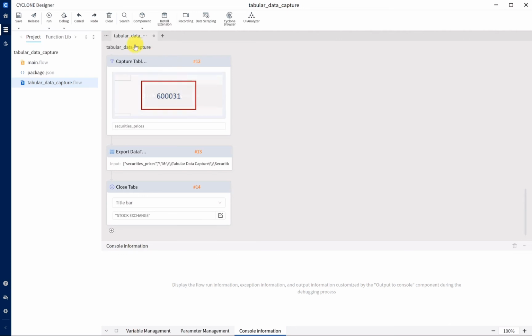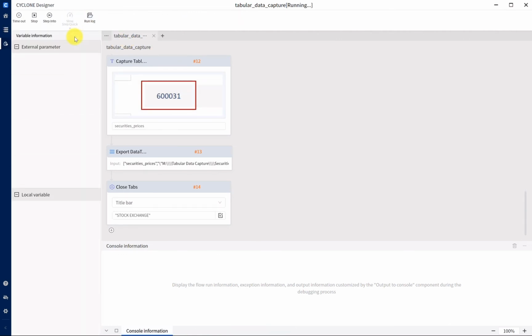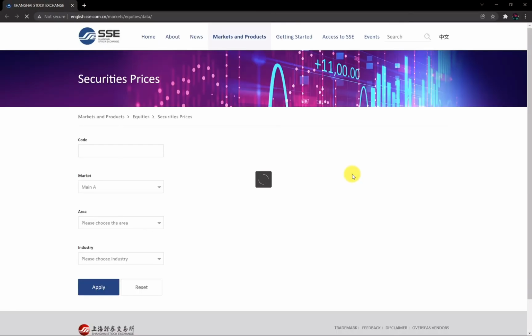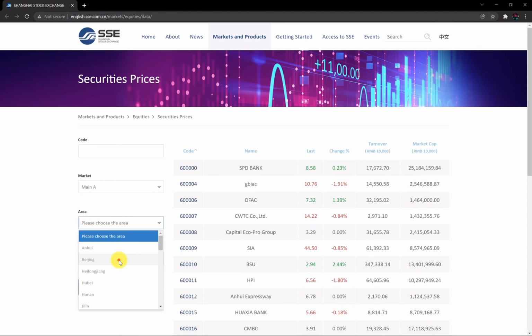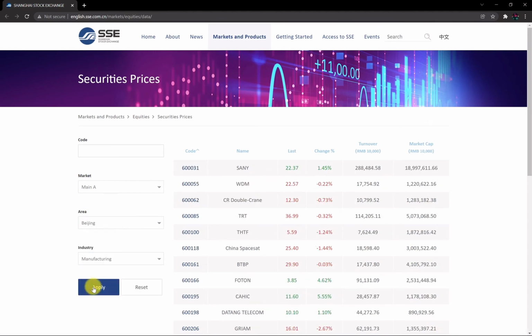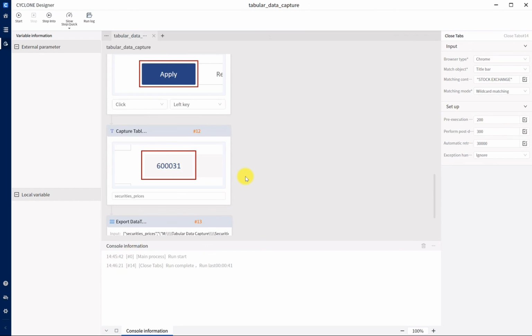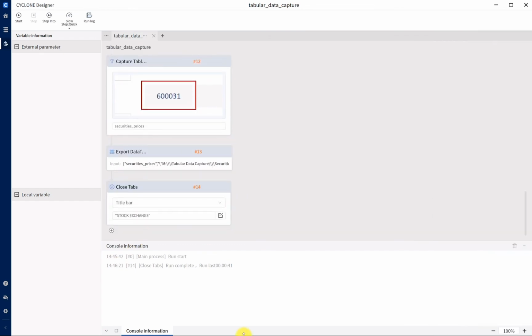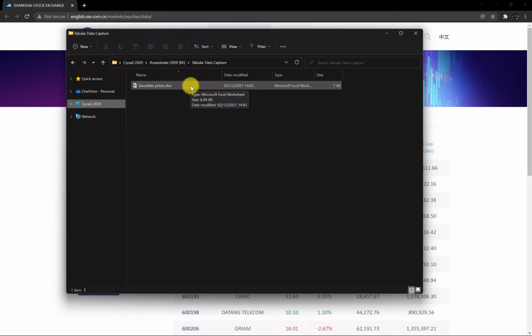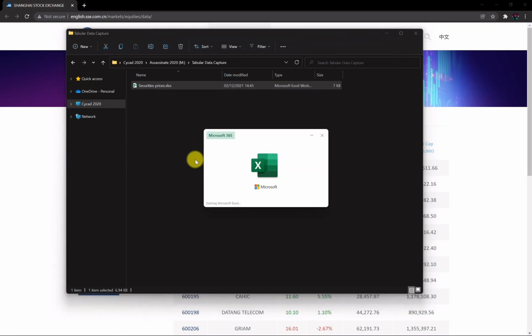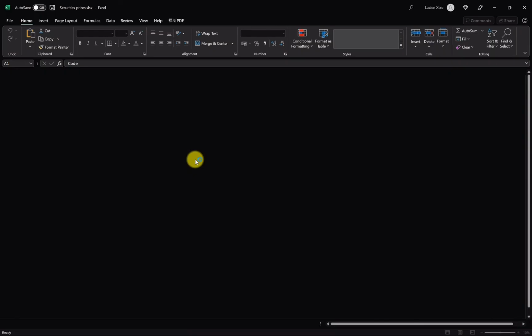And this is a whole process. Let's debug it. We can see that the process runs successfully, and the result file has appeared in the folder we designated. In the file, there is the data captured from the web page.